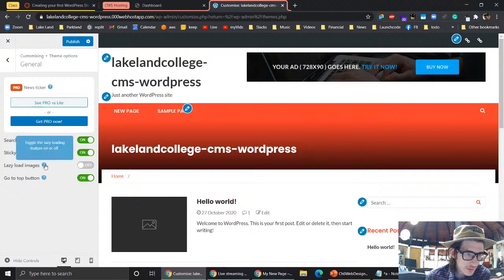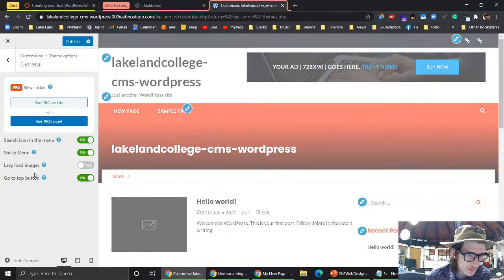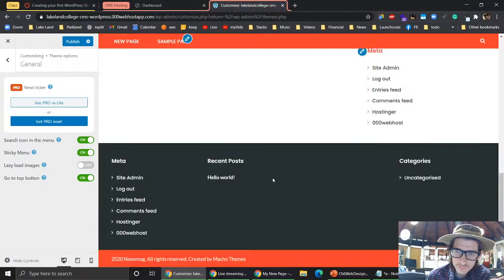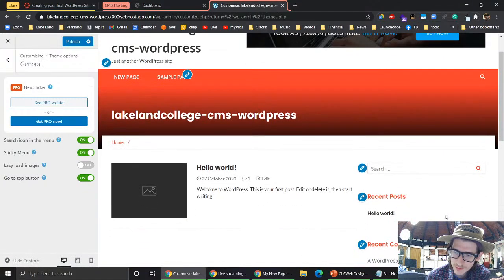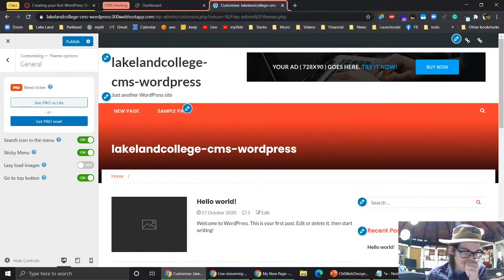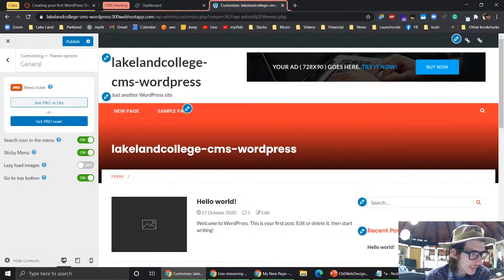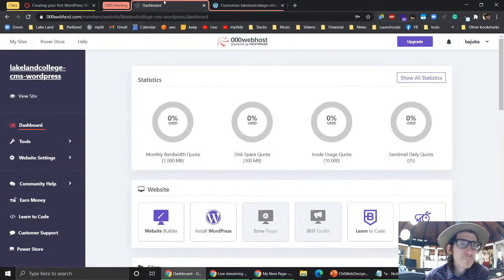Lazy load images. Can't remember what that is. Actually, I like the sticky menu on this one. Go to top button. That's this little button down here. So anytime you're not at the top, it appears, and you can go back to the top. You can also just press home on the keyboard. Does the same thing. Some keyboards no longer have a home key, or you have to use the function key with it. Or there's no home key if you're browsing on your phone, right?